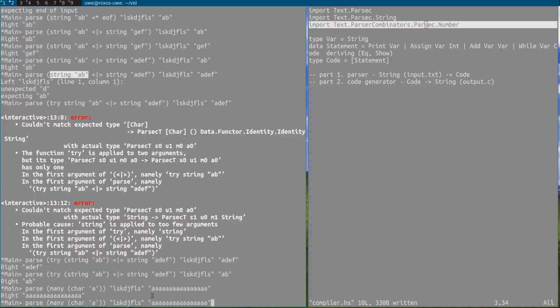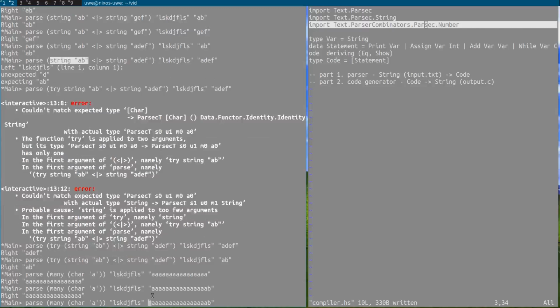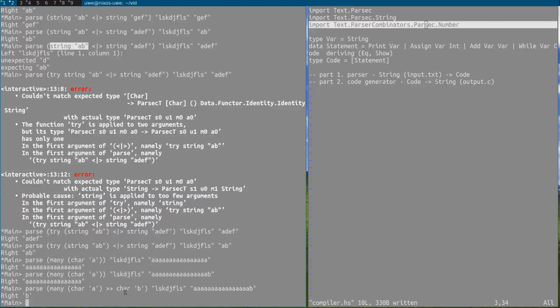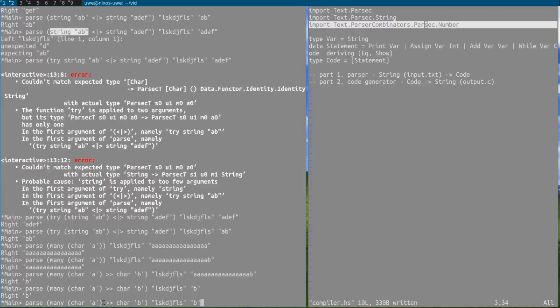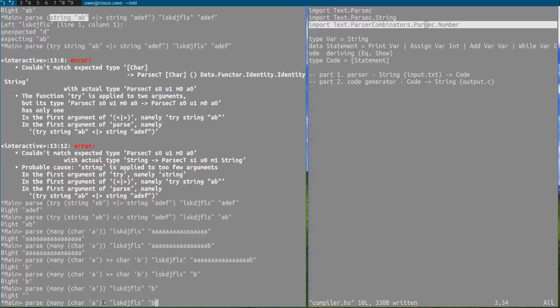So we have a bunch of A's, and then if we put a B afterwards, we would be able to do this kind of thing. And it works just as expected. Another useful thing is, let's say you have no character A's. It still accepts the result, even though that might not be what you want. Let me show you what it does. It just returns an empty list.